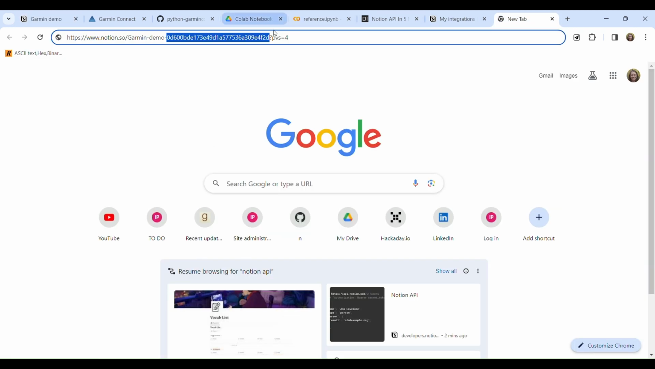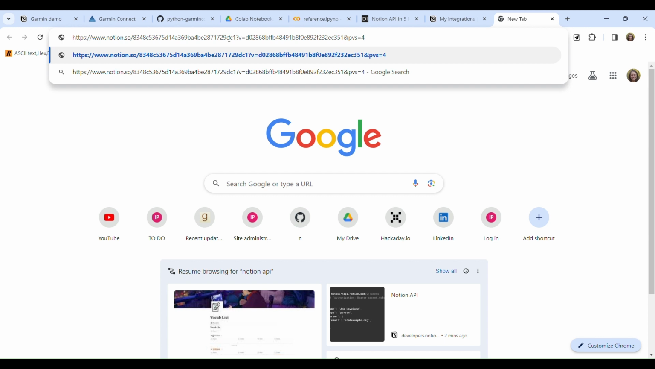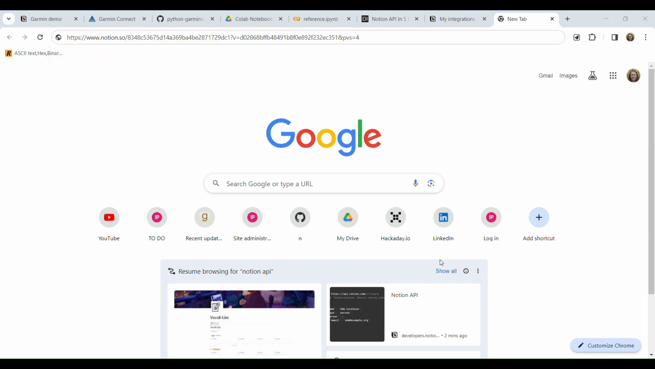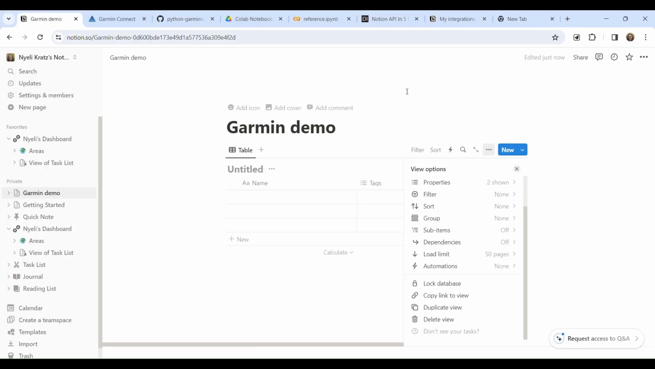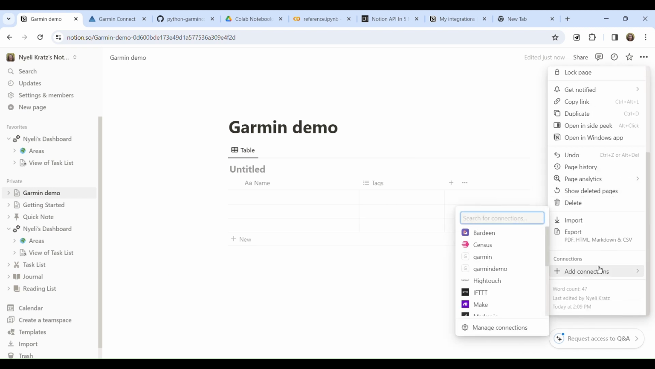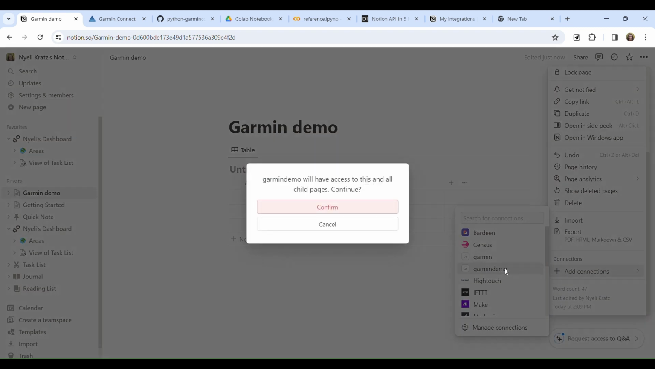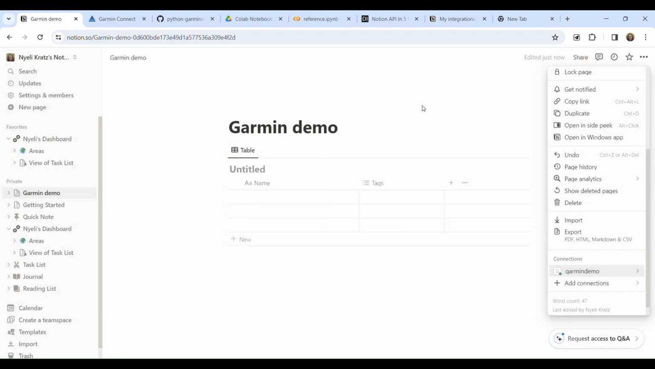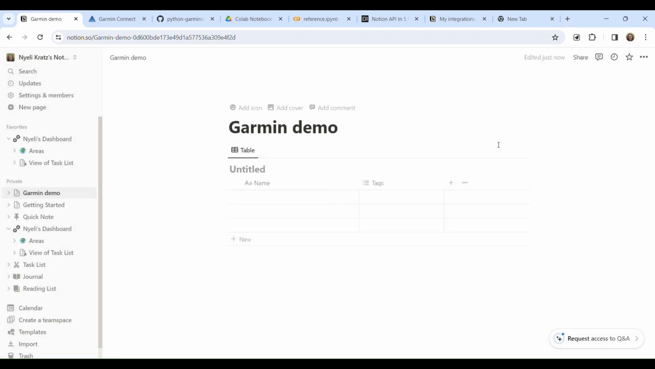I copied the link for the database and pasted it into the browser, and again, on this one, it's everything after notion.so/ up until the first question mark. That is going to be our database ID. So I'm putting that in our code as a string. Back here, one last thing: we just need to make sure that the page is connected to our integration. So go to add connections and then find whatever you named yours, mine is Garmin Demo, and confirm. Alright, cool, so now we're ready to get back into coding.